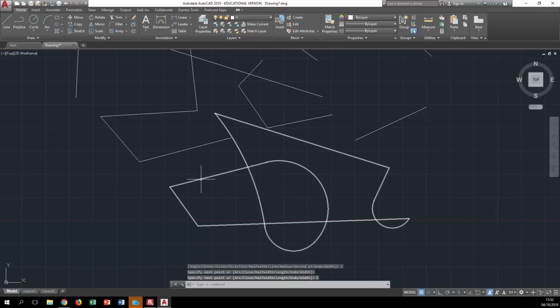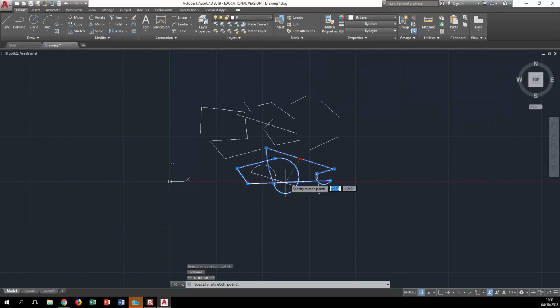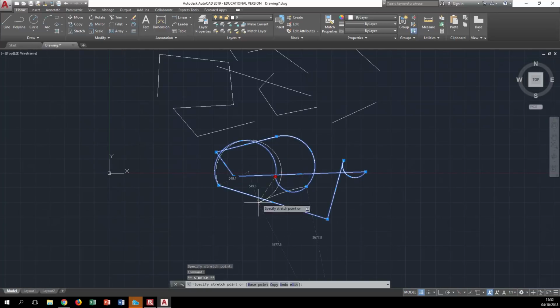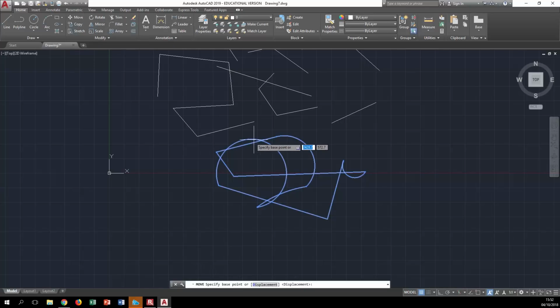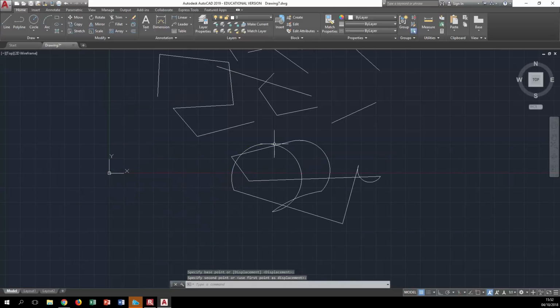And then if you select the object and try to move it, as I said, it will move all the segments accordingly. However, you will be able to move the whole object together by clicking on the Move tool from Modify here on the Home tab, and then you'll be able to move the thing around just like that.